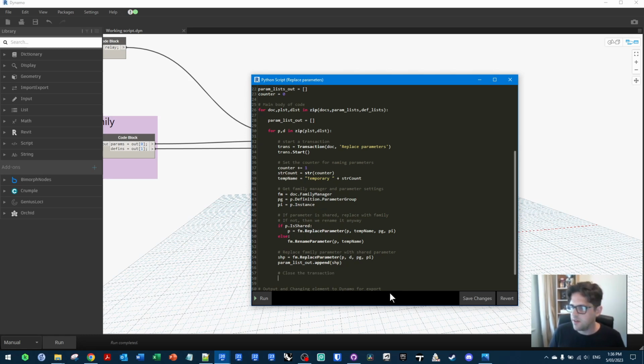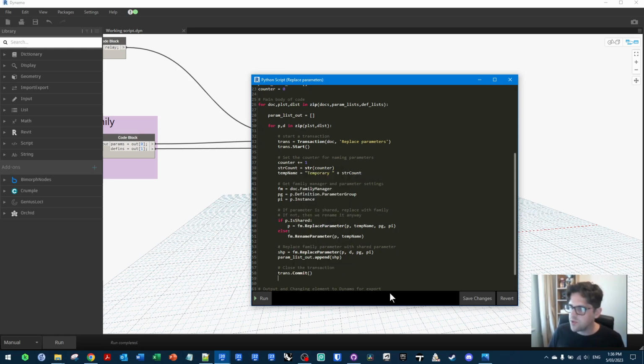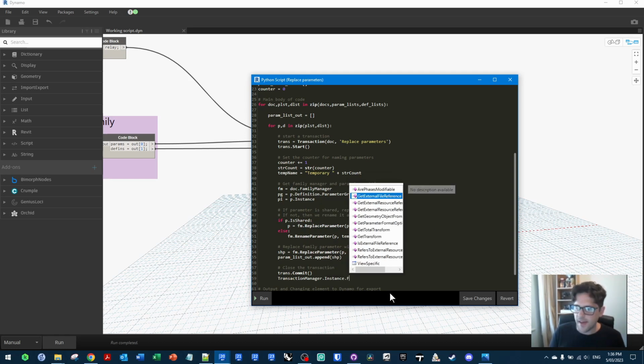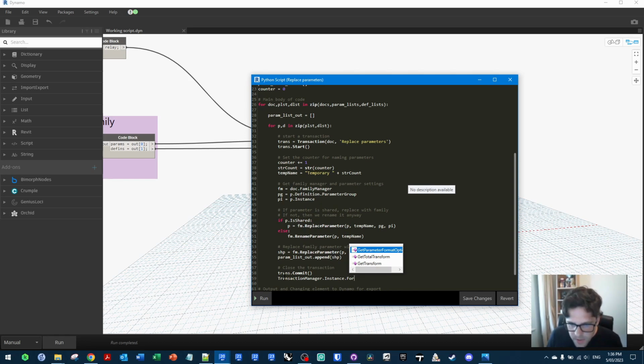And I have found that I do have to both commit the transaction, and I find sometimes you also need to force close the transaction as well. For some reason, it seems like this is always a bit of a challenge. So usually I also call on the transaction manager and the instance of the transaction, and I use the force close transaction. Now I'll just make sure I've got the spelling right here.